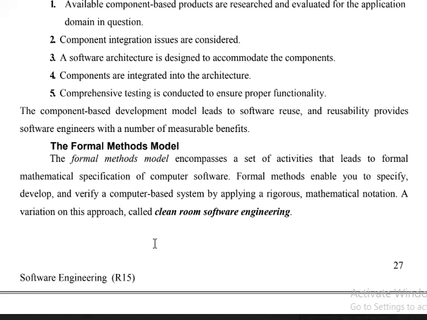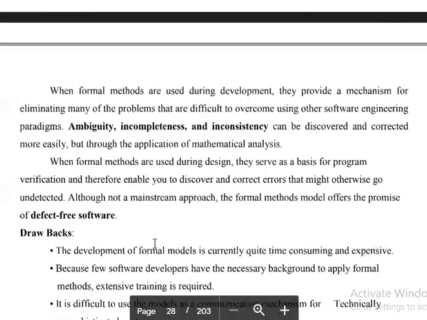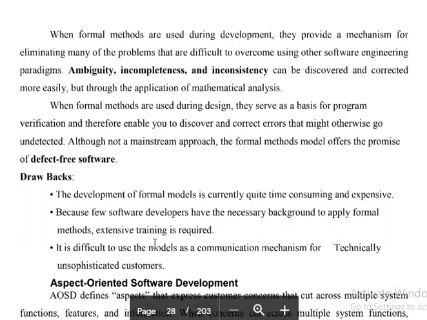Formal methods enable us to specify, develop and verify computer based systems by applying a rigorous mathematical notation. A variation on this approach is called clean room software engineering. So what are the advantages of this clean room methodology?